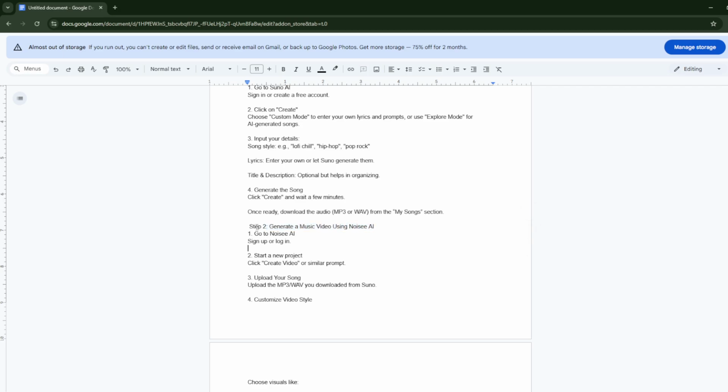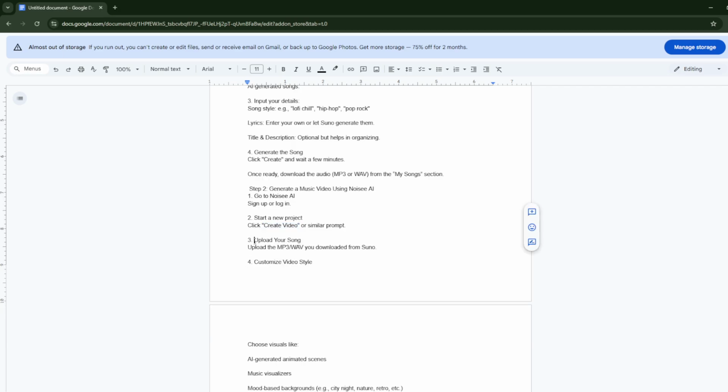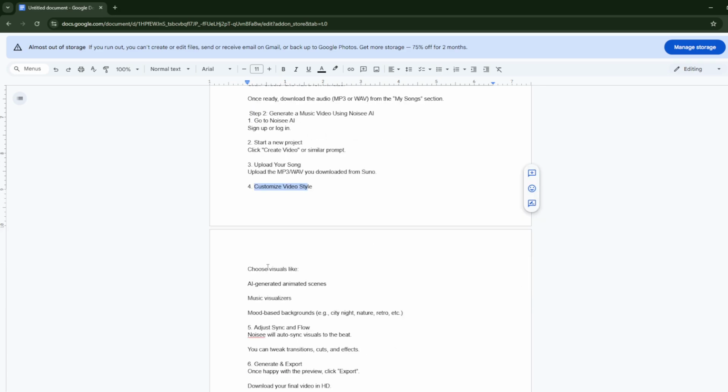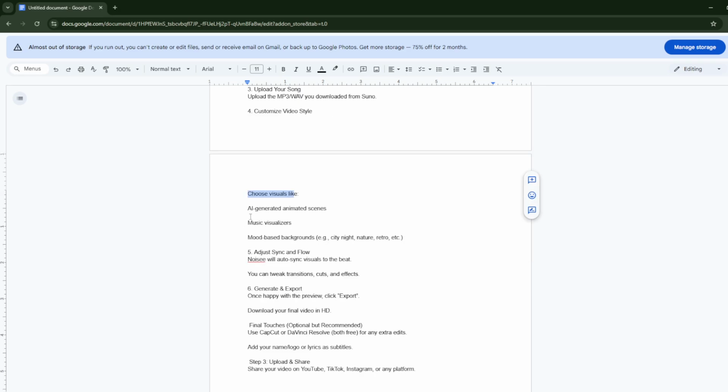So go to Noisee AI, sign up or log in, start a new project, and then click create video or a similar prompt. Upload your song, which you just downloaded, the MP3 or WAV file from Suno, then customize your video style. You can choose the visuals you like. You can choose AI generated animated scenes, music visualizers, and mood-based backgrounds like city night, nature, and retro.